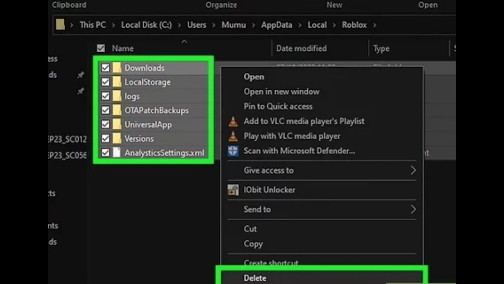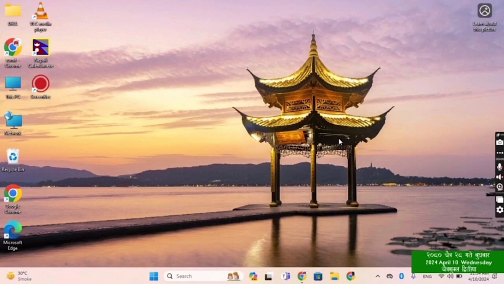Then follow these steps. Firstly, go to Local Disk C. After that, go to Users, then Mumu, AppData and Local. After that, go to Roblox. Now here select all the files and delete them. After deleting, then your problem should be fixed.